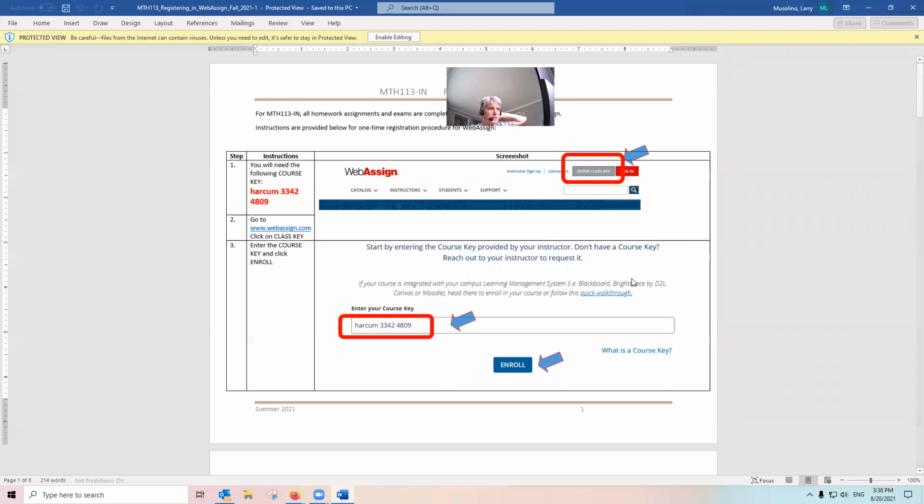The cost is about $38. All right, the first thing you're going to need is a certain course code. It's this code in red here, Harcum 33424809. That's the code that's going to put you in our course. To get started, go to webassign.com. Click up here where it says enter class key. Enter Harcum 33424809. Click here, enroll.